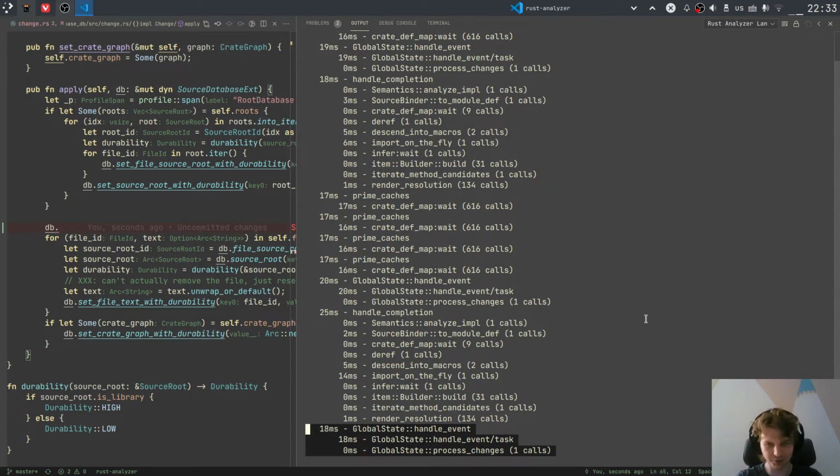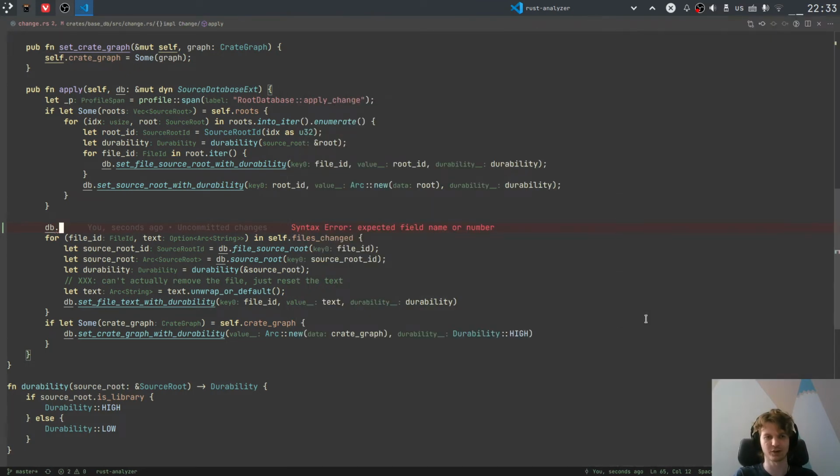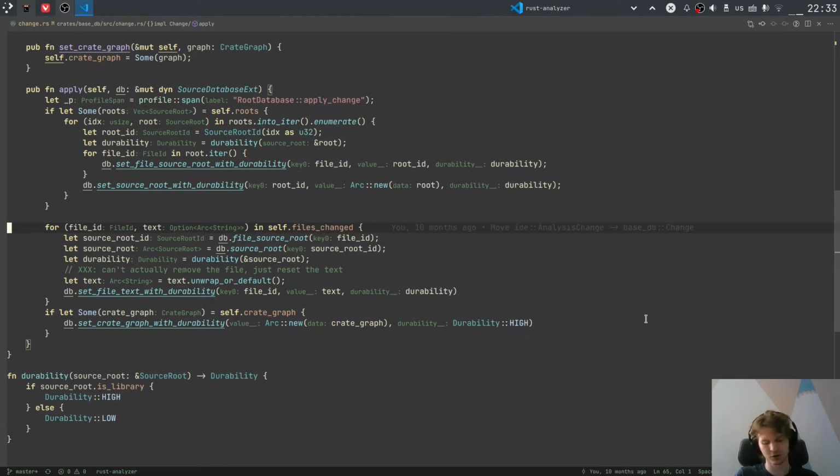And this 18 milliseconds spent in handle event is actually pretty bad. Like it shouldn't take 18 milliseconds. It should finish much, much faster. And this is something to look into once we want to push performance of Rust Analyzer to where it really should be.